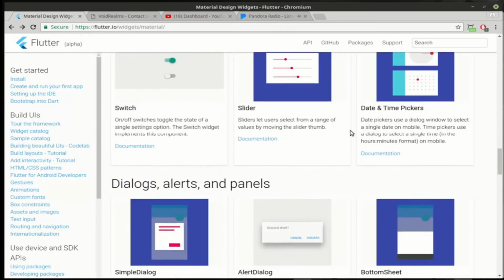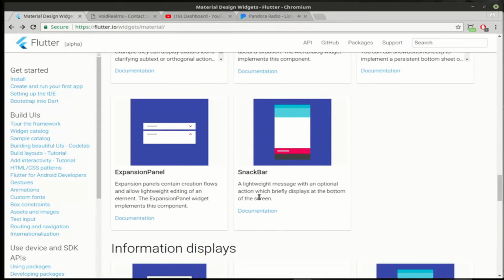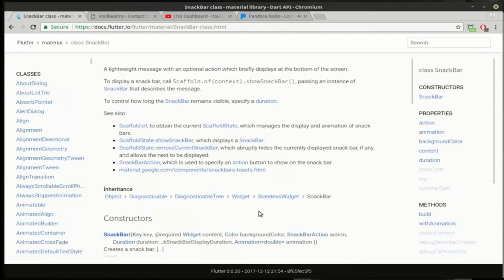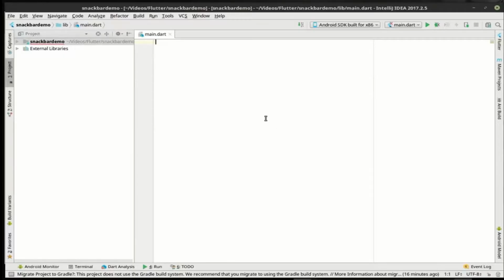Today we're going to be covering the snack bar. Snack bar is interesting because it allows a lightweight message to be displayed on the screen briefly for the user. It just lets them know that something's going on. I wanted to cover this and maybe the alert dialog before we really start diving into other tutorials. That way when we use them, you're not mystified as to what's actually going on. So I've got a blank project here, and we're just going to start typing away.